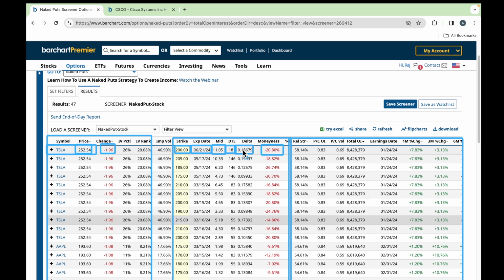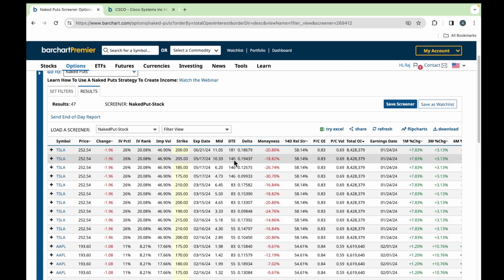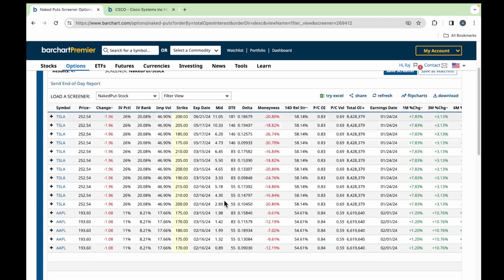But if you don't want so many days to expiration, 181, you could choose lower days to expiration. In this case, 146. The strike price is slightly higher at 205, and moneyness is slightly lower. You get a little bit less money, but it's still good, as you can see here. This is where you can make some decisions and sell either a naked put, or you could even do a put credit spread. We'll look at that too. So you've got Tesla here, same story.